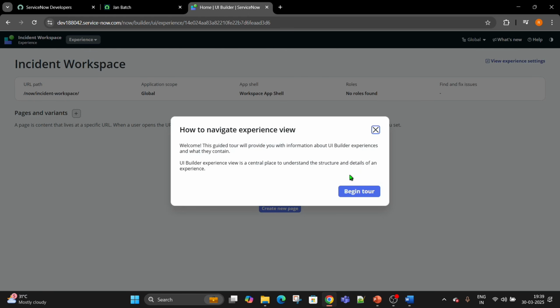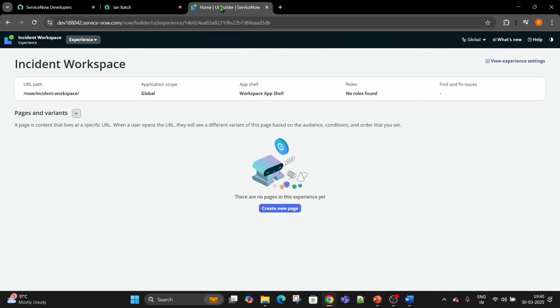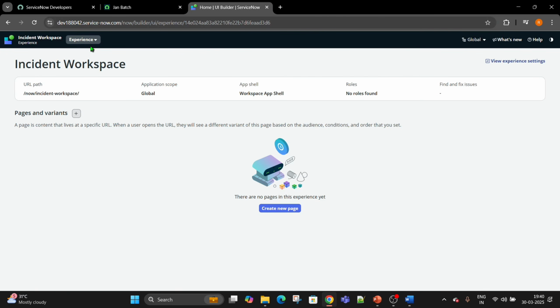Now see, we are on the incident workspace. And let me just check which version of ServiceNow I'm using here. Just a second. We can check via stats.do. It is Yokohama, so I am on the latest version. Perfect. Now you can see incident workspace is created and we have a URL path, incident workspace, app cell is workspace, and right now by default is canvas role. You can add extra roles as well, which we can do. And we have a setting on the top right called view experience setting, which we will be seeing in the upcoming videos.